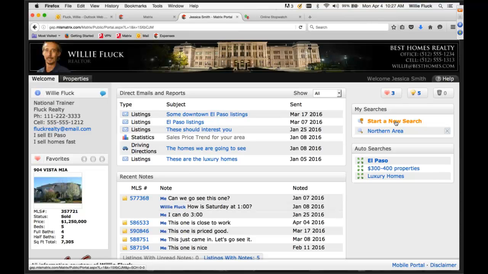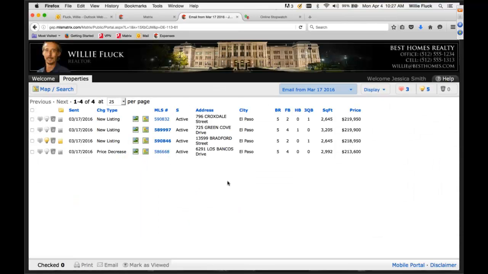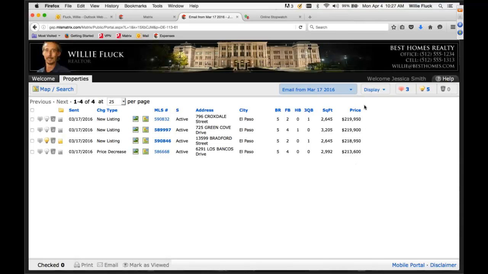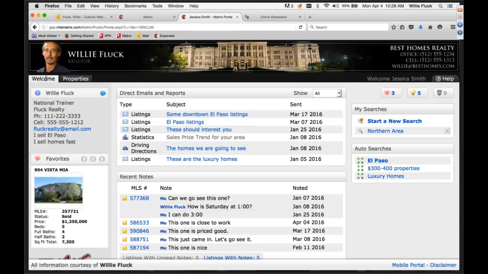If it's not a client, if it's not someone in your contact database, the only functionality they will have on the portal is to be able to look at the listings that were included in that email. They can look at them in all these different displays, but if they are not a contact, they will only be able to look at the listings. So that's the portal. This is your client's view of the information.